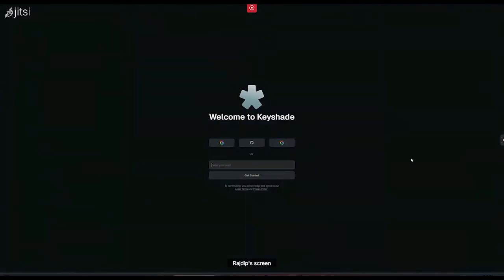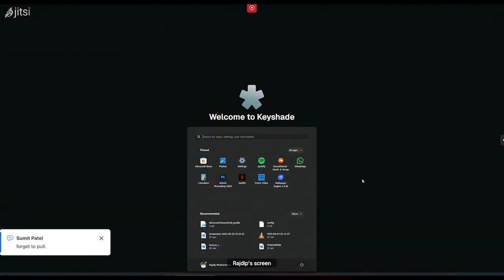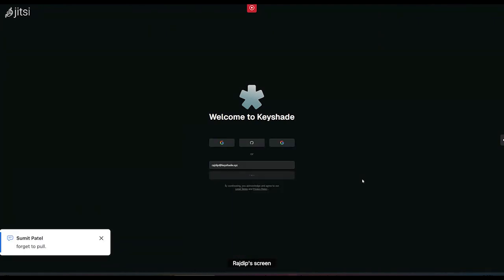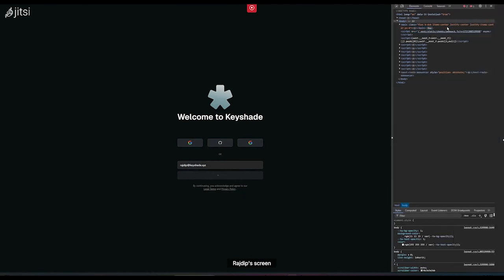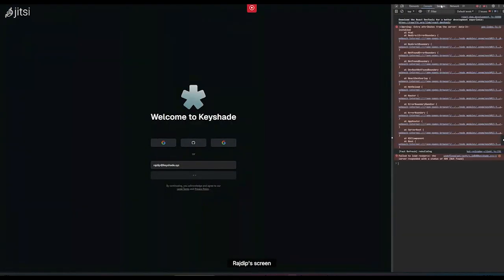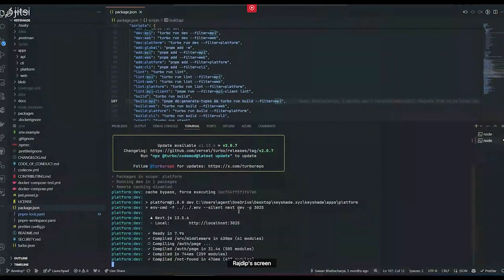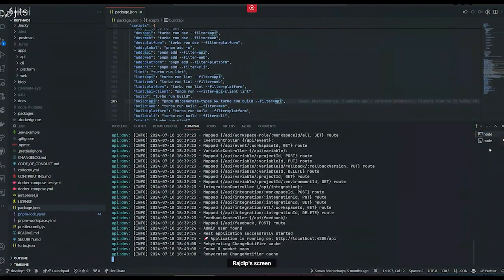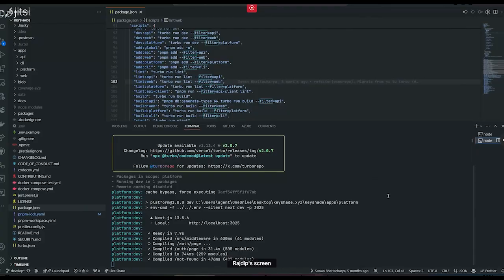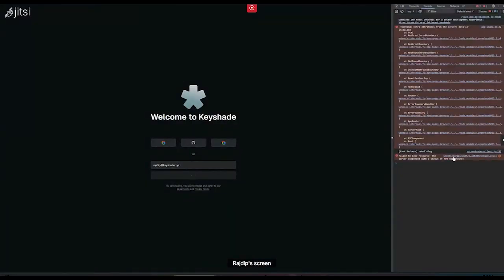I'll just test it with my email. Razik, your API is not up. Are you sure? Yep, you haven't started the API. I did, here. Okay, I think this one isn't set. Just hold up a bit. I think the backend URL isn't set, because yep, backend isn't set.